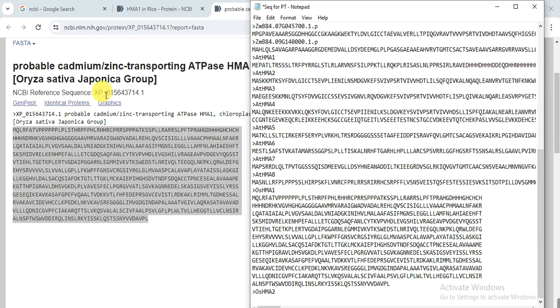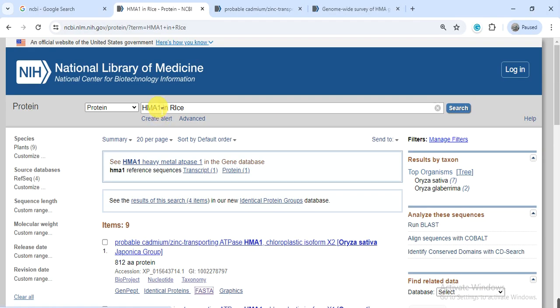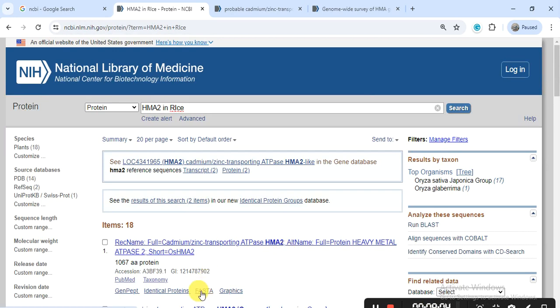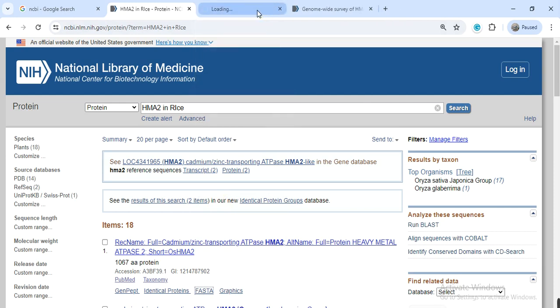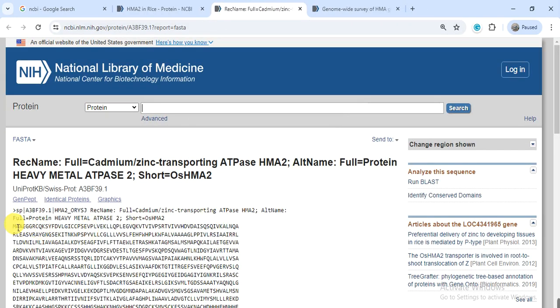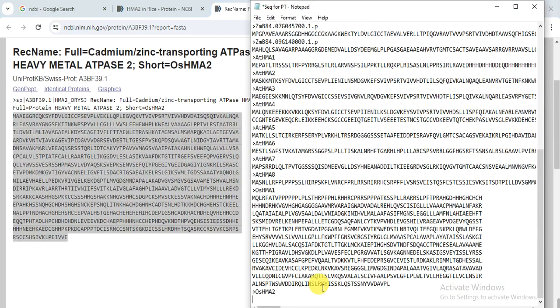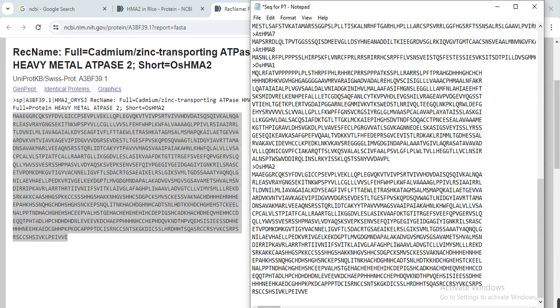Then OSHMA2, and right here again HMA2. So here we have also got this HMA2. Click on FASTA, paste, then greater than OSHMA3. So in this way you can try to find out all the 9 HMA from Oryza sativa.